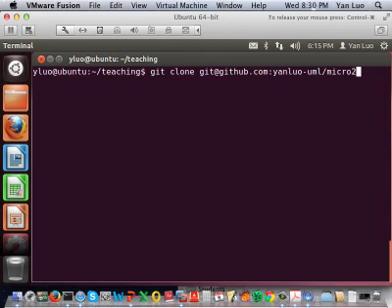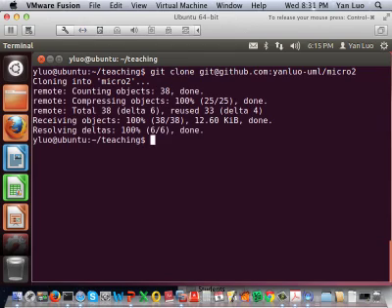So this command is going to get a source code package from GitHub, where I set up a repository under my username, Lowell-UML/micro2. Micro2 is the repository name. So now I have that, and I have a micro2 directory in my folder.